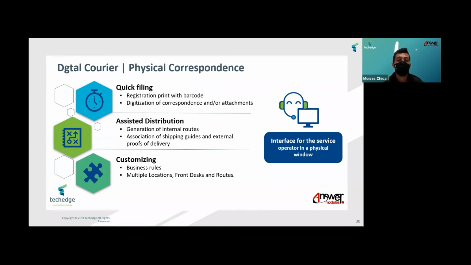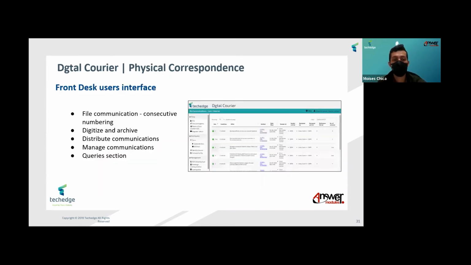And it's also customized, because our companies, as we have seen in the year before, are changing a lot. We have turned back into the office, or we have continued on a hybrid system mechanism, so you can customize these business rules as well in order to change locations, for example, to change the number of front desks that you have, to change the routes for internal distribution. So the idea is that it's really parameterizable. You can parameterize any information of the system.